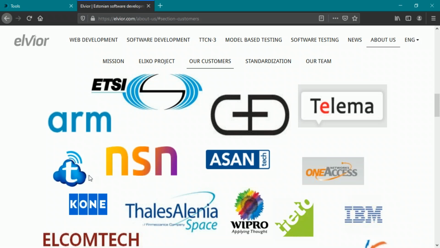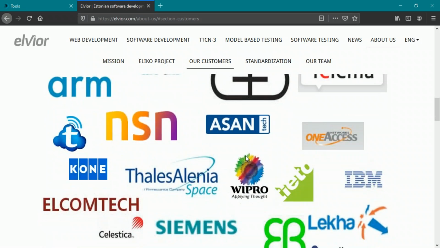Because we have this relationship with them, even though we are not buying the tool, we have the tool available, which we can give you for your practice for TTCN3 script executions. Nobody else would be able to get it, because only these kinds of big companies will be able to get it. They are buying it, of course.